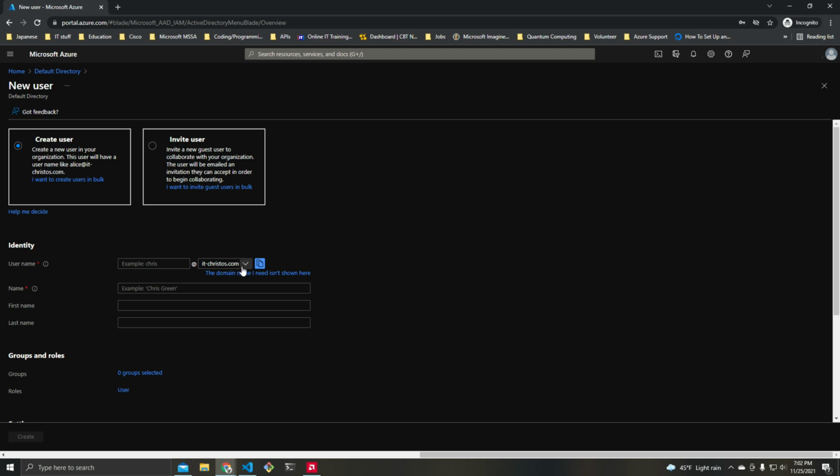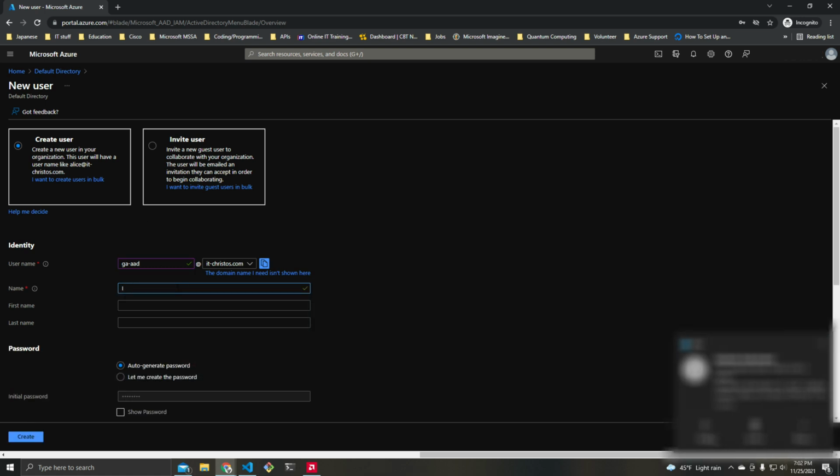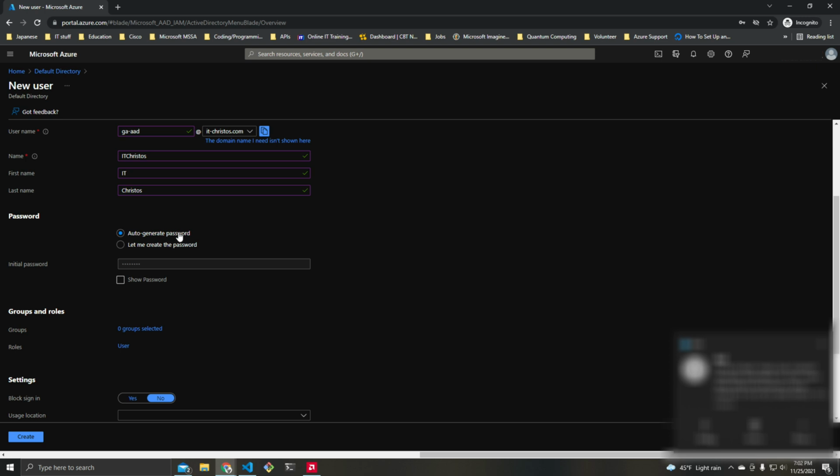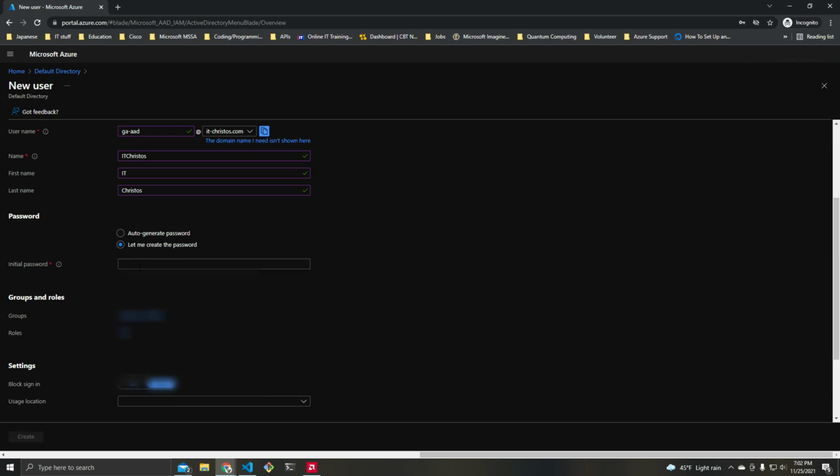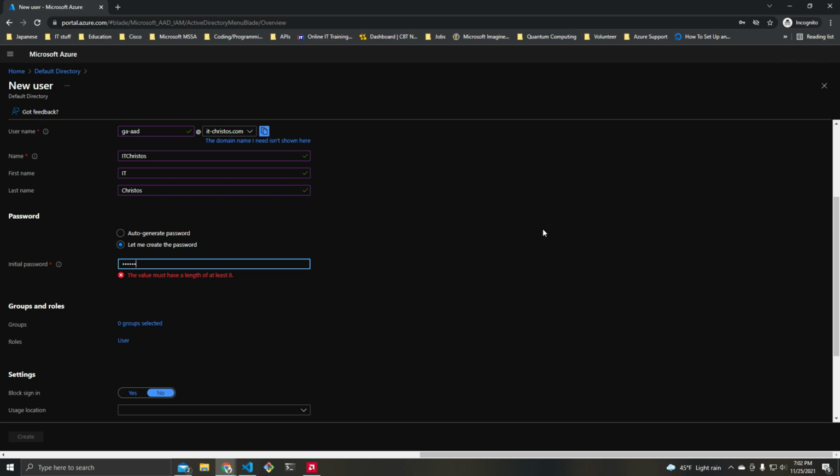As you can see, the custom domain name is automatically selected here, but we have a drop-down menu and we can select the different domains that we have configured and assigned to this directory. So for here, I will go ahead and create a global administrator Azure Active Directory, and we will go ahead and call it myself. And we can let it auto-generate the password, which is the safest method. But for this, I'm going to create the password so that I don't have to go through the process.